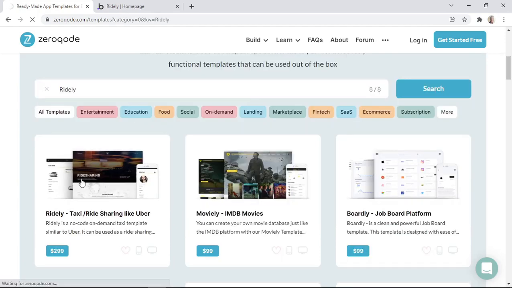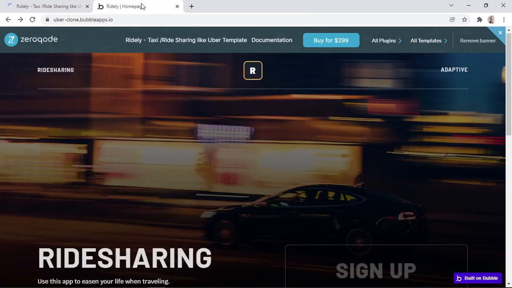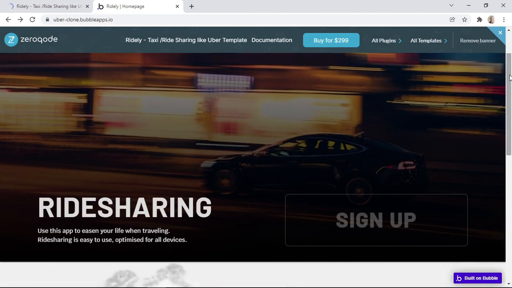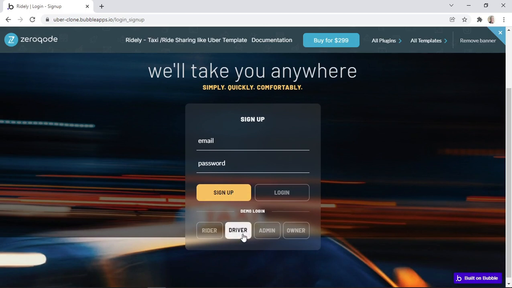And then once you click on it, you'll be able to go to the web demo, which is this page here. So let's now log in as a driver and see how the driver dashboard looks. So we'll sign up, and then we'll go to the demo driver account, which is this one here.